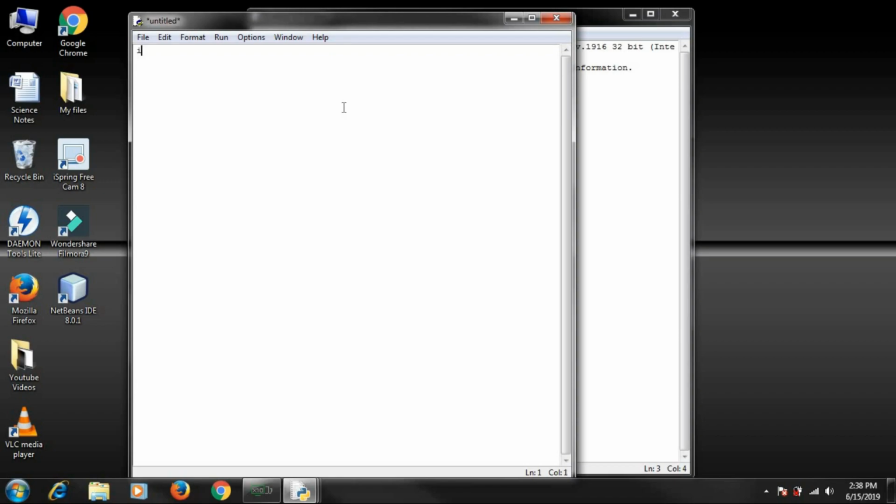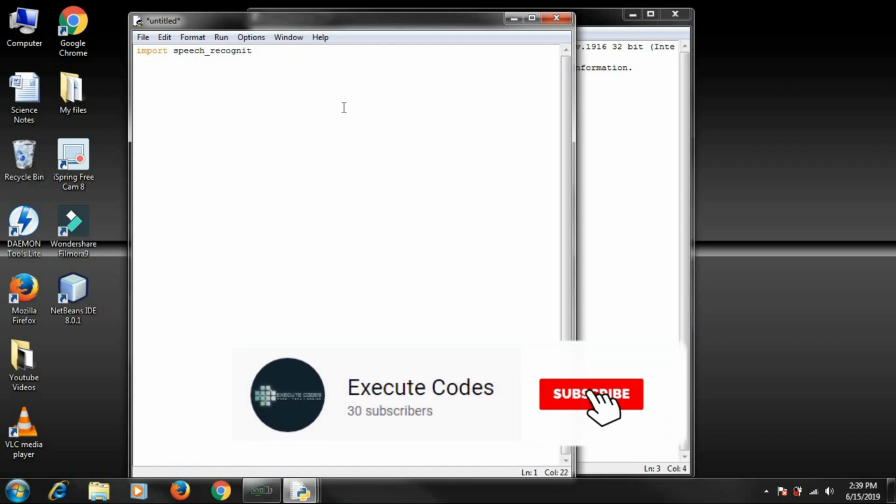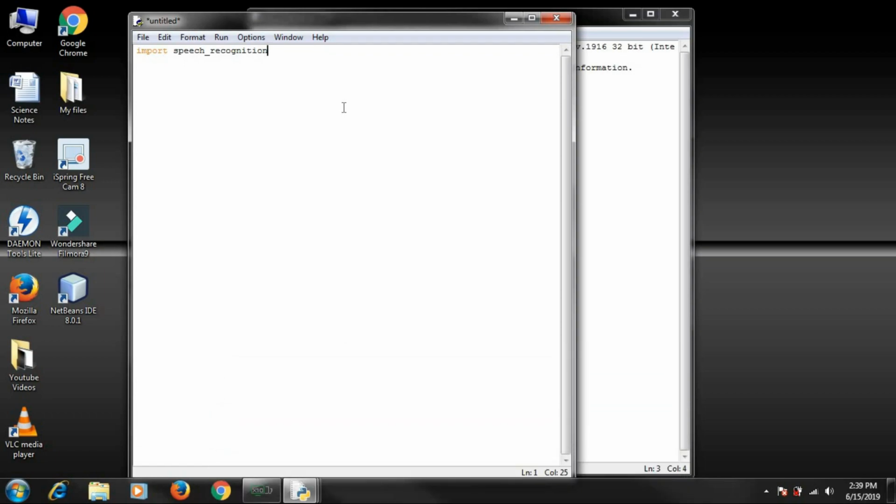So you need to write import speech_recognition. Everywhere we cannot write speech recognition in full, so we will import speech_recognition as sr, and then click enter.